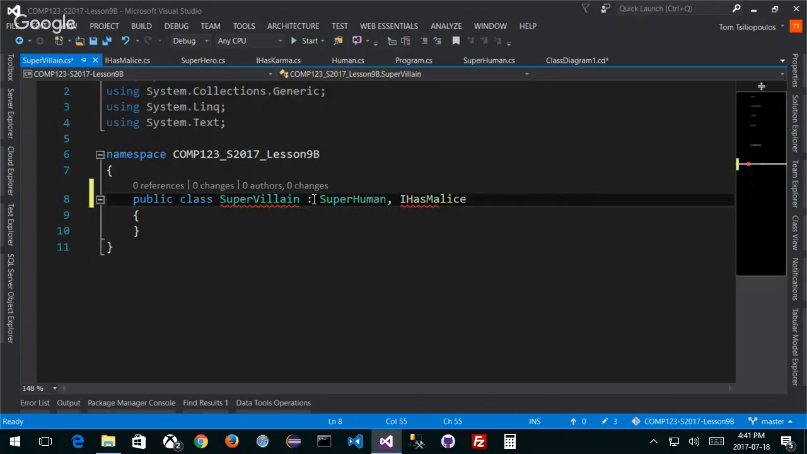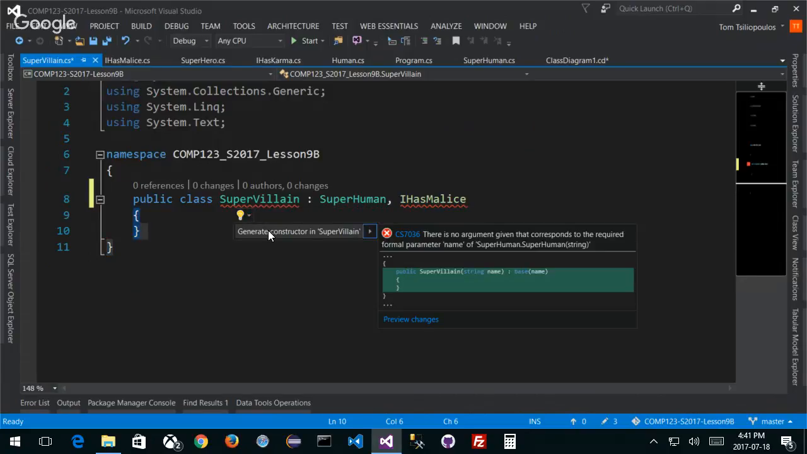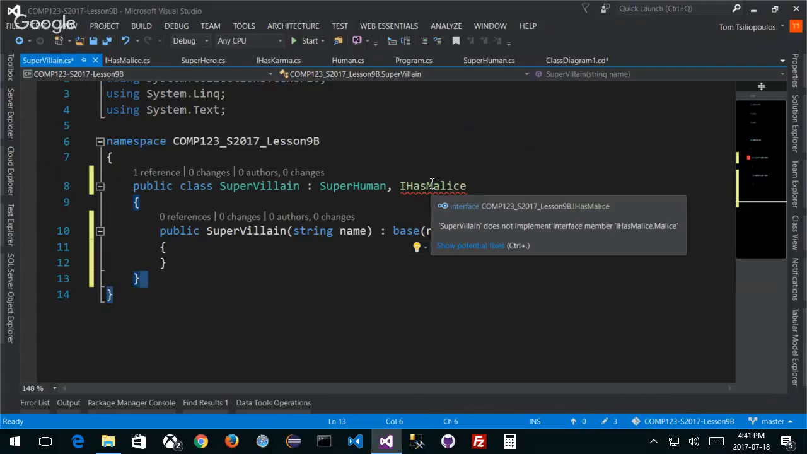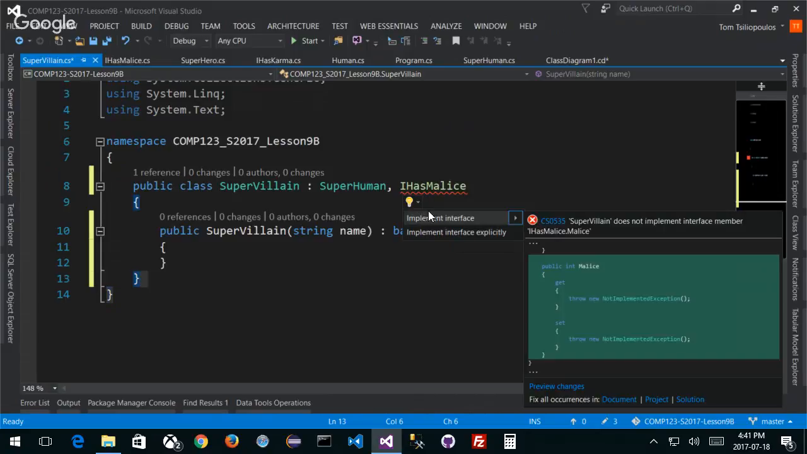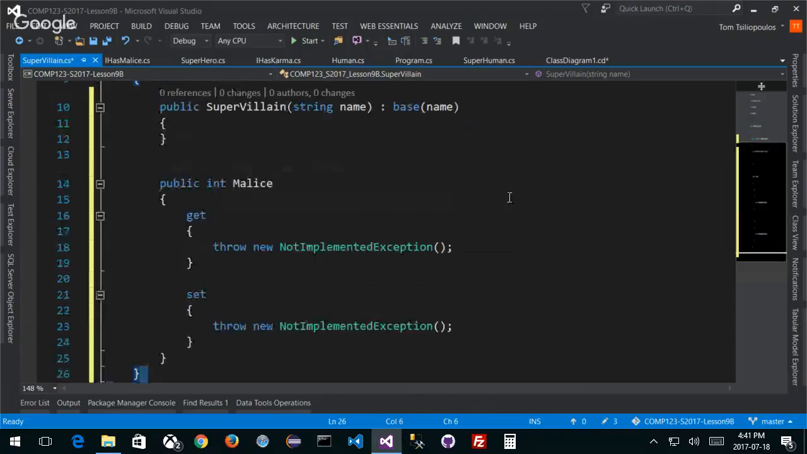But we have a problem, right? When I do this, I have these little underlines. Well, there's a really quick and dirty way to take care of this. Does anyone know how? If I hover over the supervillain, notice this little light bulb. If I click onto it, I can say generate constructor, boop. And I can do the same thing for the IHasMalice interface. I go to the little light bulb and then implement interface, boop. And it codes it off for you.